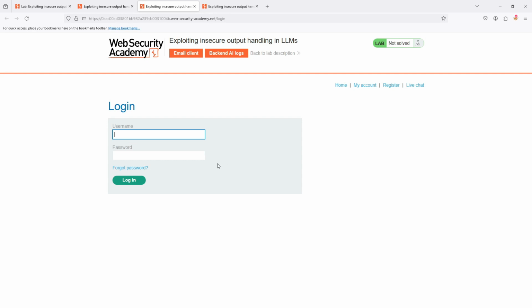Successfully deleting the account demonstrates how indirect prompt injection can be used to exploit vulnerabilities in LLM APIs. The hidden prompt within the review tricks the LLM into performing an unauthorized action. Let's now delete Carlos's account to solve this lab.